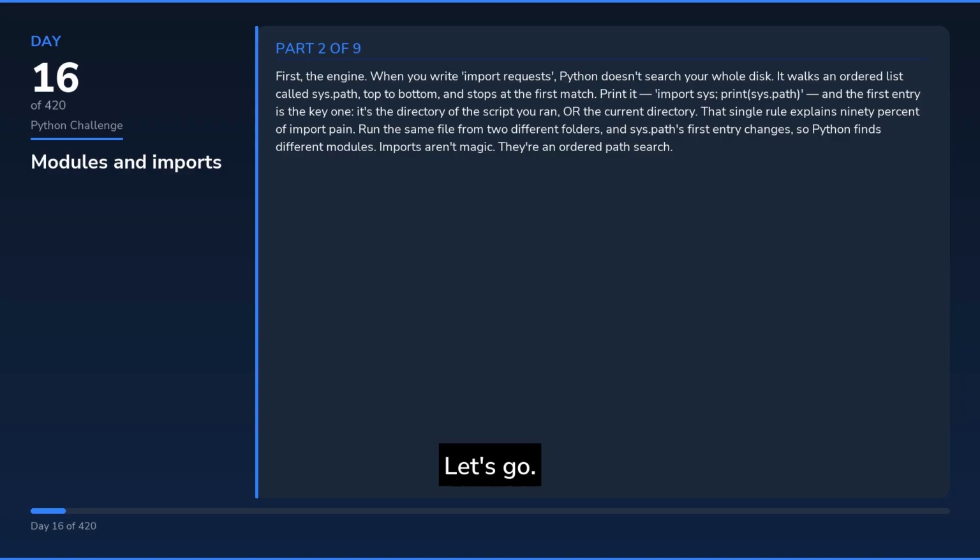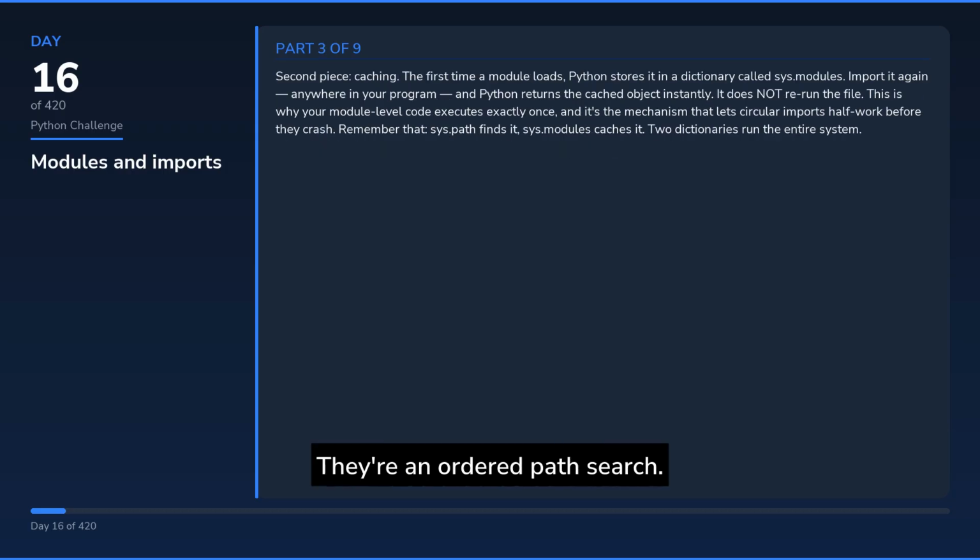When you write import requests, Python doesn't search your whole disk. It walks an ordered list called sys.path, top to bottom, and stops at the first match. Print it: import sys, print sys.path, and the first entry is the key one, it's the directory of the script you ran, or the current directory. That single rule explains 90% of import pain. Run the same file from two different folders, and sys.path's first entry changes, so Python finds different modules. Imports aren't magic. They're an ordered path search.